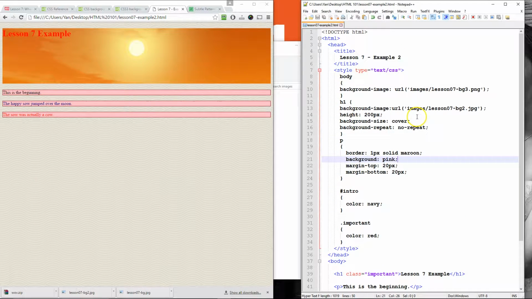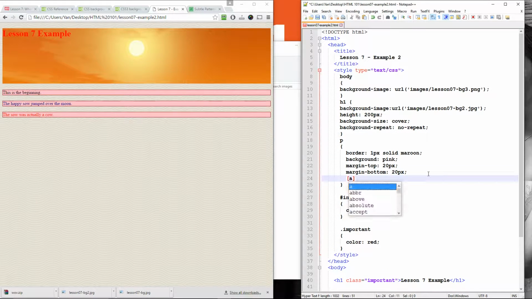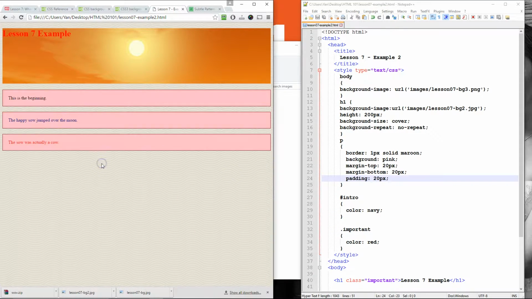So I'm going to throw in some padding. I can do padding top, left, bottom, and right. But if all 4 sides are going to be the same, I can just do padding equals 20 pixels. If I refresh it, that's basically how it looks. I'm going to change the H1 and indent it so it's a little bit easier to read.